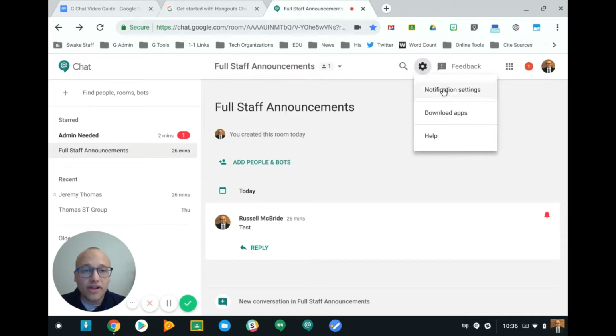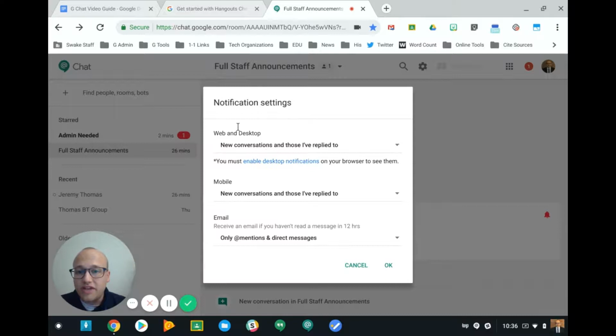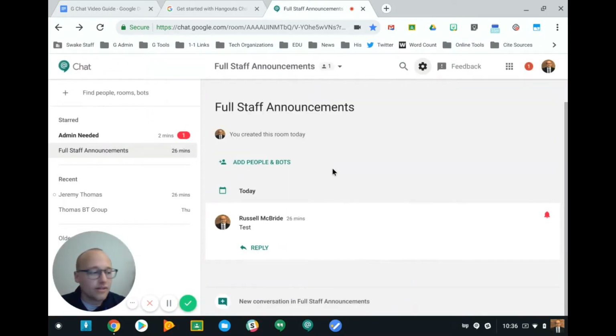There's your settings right here. You can change your notification settings and download the app. With the different notifications, you can change what it looks like on the web and the desktop, what it looks like on your mobile, and what you get emails for. This is a great way just to set where you're getting notifications and how you're getting them.